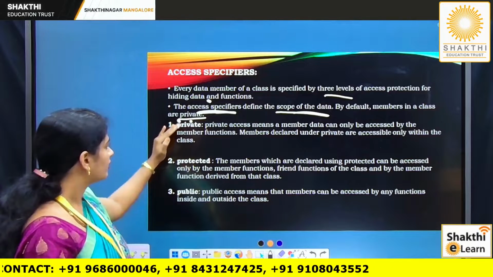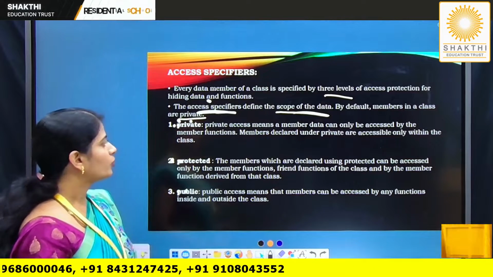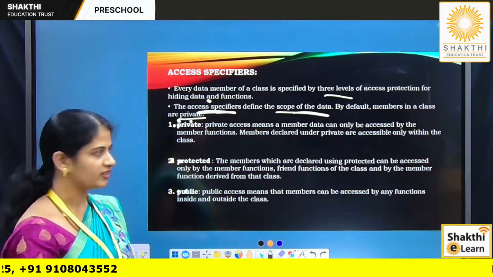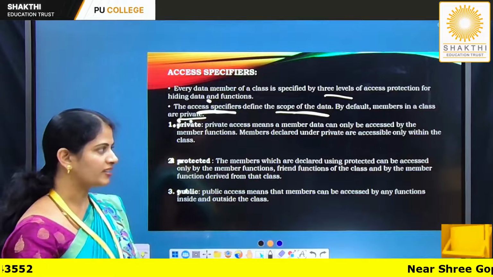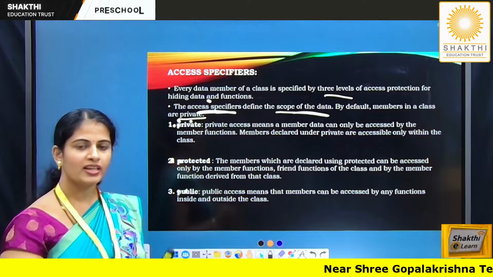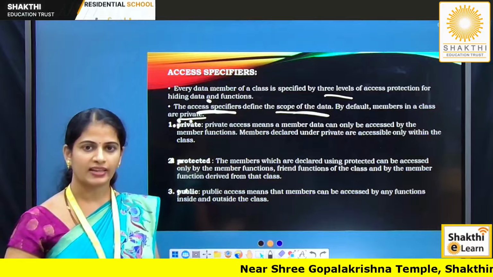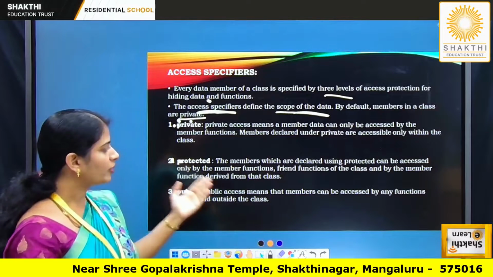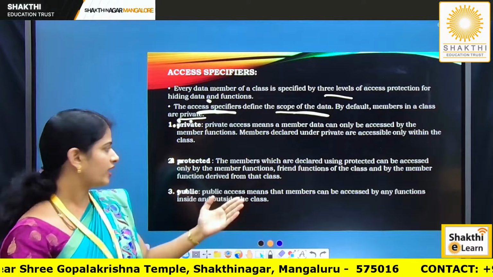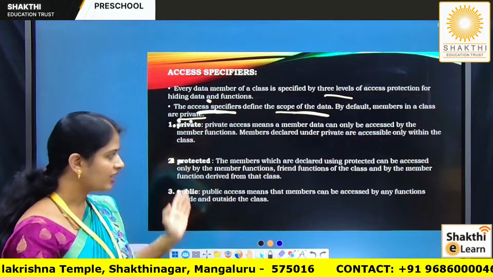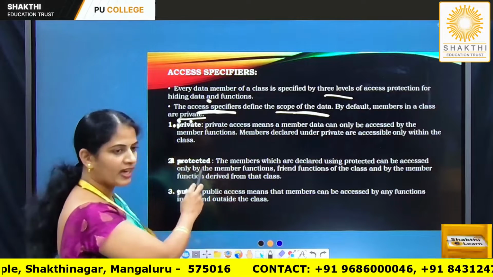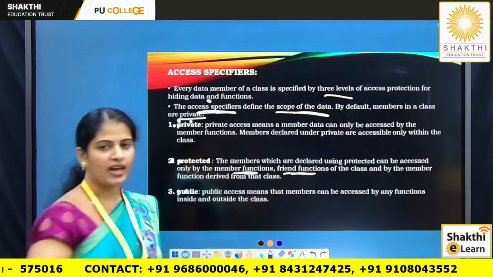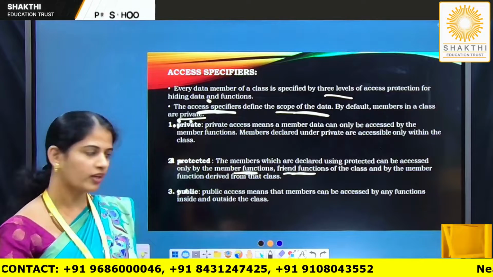So let's see the 3 access specifiers here. Private: private access means a data member can only be accessed by member functions. Members declared under private are accessible only within a class. So only the member functions can access the data elements or variables used under the private section. Protected: members declared using protected can be accessed only by member functions and friend functions. If you define under protected, member functions can access it, and friend functions can access this data outside the class or inside the class.